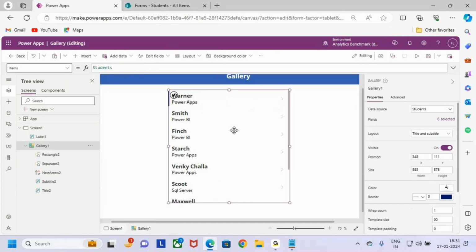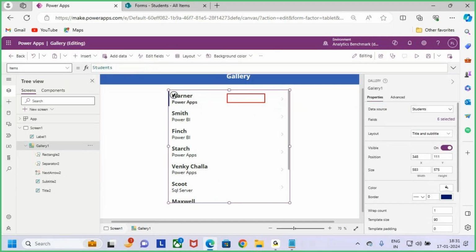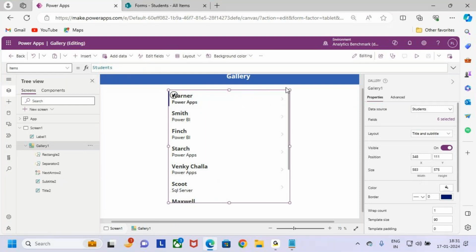And next, my requirement here is to display the mobile number. What is the mobile number of the student? I want to display the mobile number here. Now, how do we display the mobile number? I want to add one more control into this gallery.